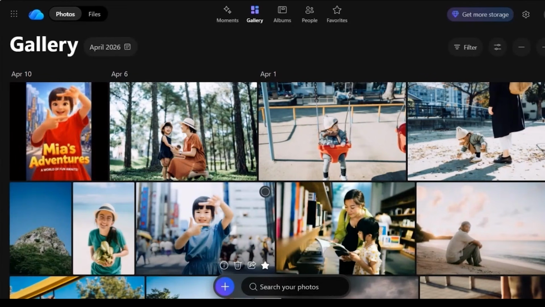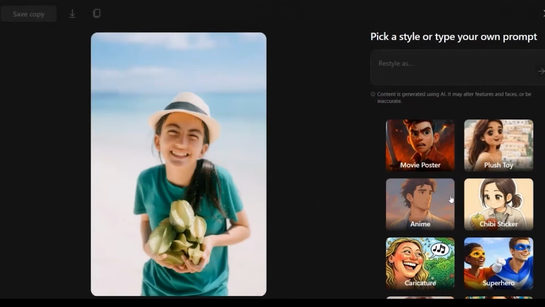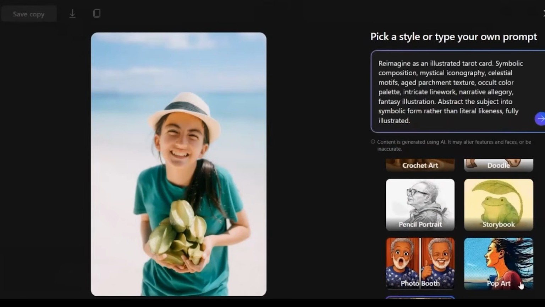All right, well, should we try it? Should we try it real quick? Let's try it real quick. The tarot card restyle was calling to me. Okay, we'll do tarot restyle. Let's see.